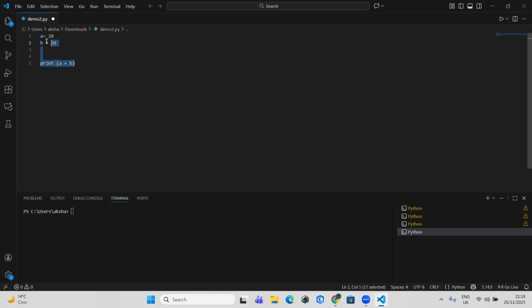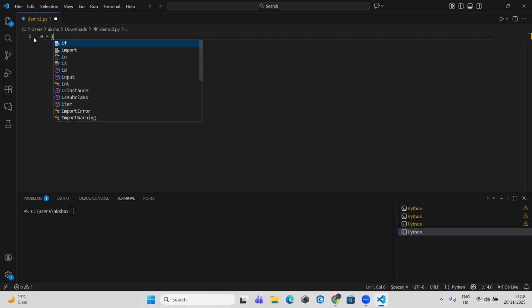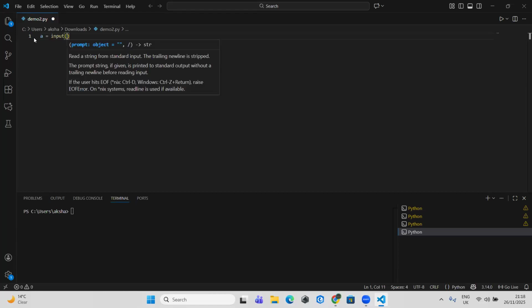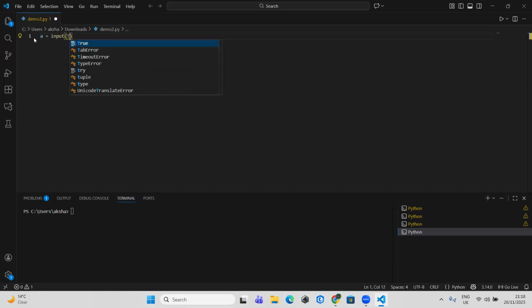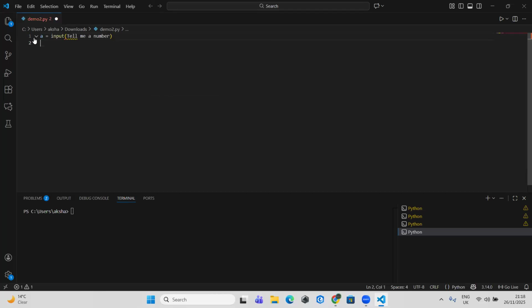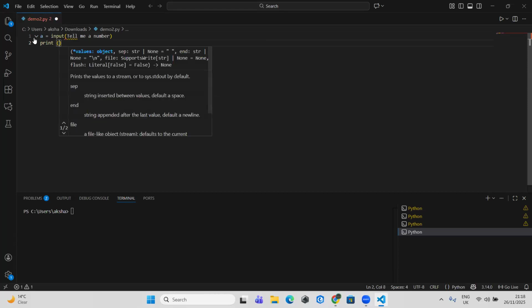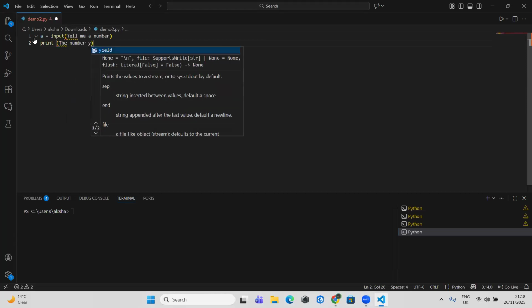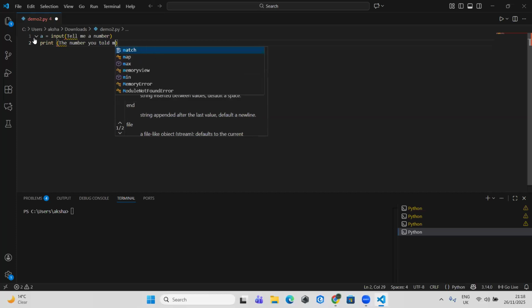So what happens is when you use the function input, maybe I say A is equal to input, "tell me a number". Then print the number you told me.